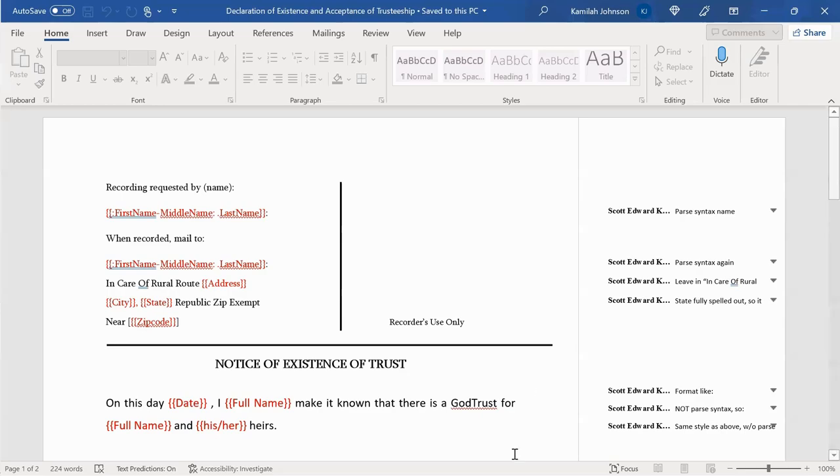That will conclude the explanation of the notice of existence of a trust, and I'll catch you on the next template.